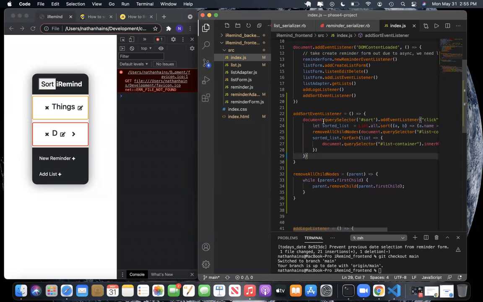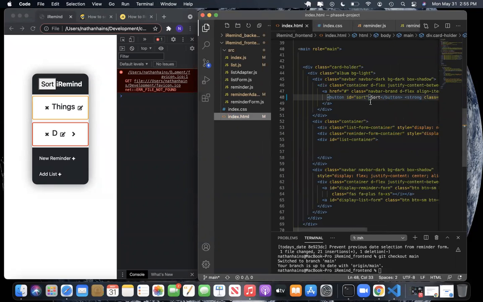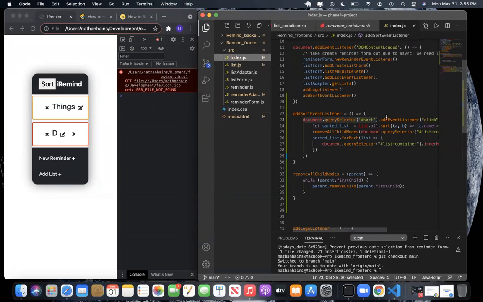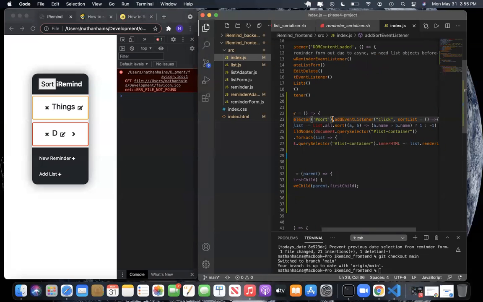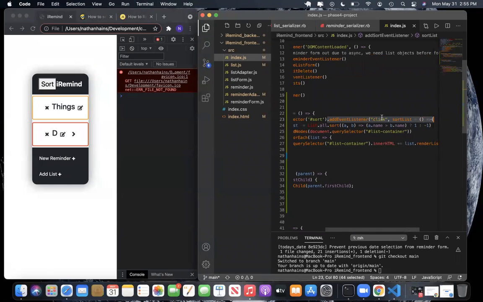And what this did was it went into the document, it query selected for hashtag sort, or hash sort, which is the ID within here of the button. So if we go back, from there, once we get that, we're going to add an event listener that's going to listen for a click on that button. And it's going to use this method sort list.